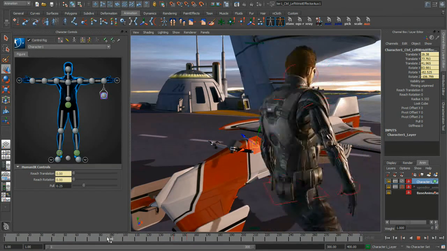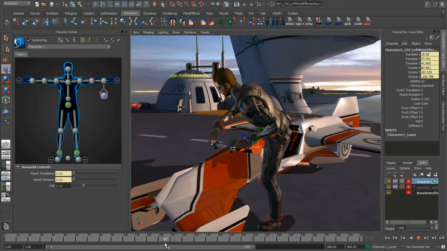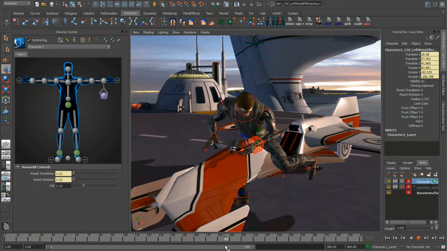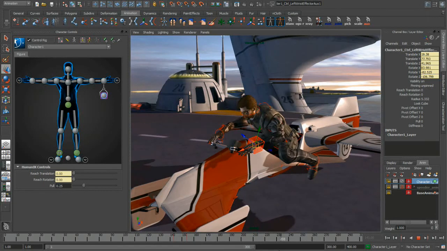So now I've got my character using the original motion capture data as he walks in here, and then around frame 140 to 155, he starts to transition on, and now that auxiliary effector is what's controlling the overall position of his hand, and you can see that it's nice and grounded on that handlebar.